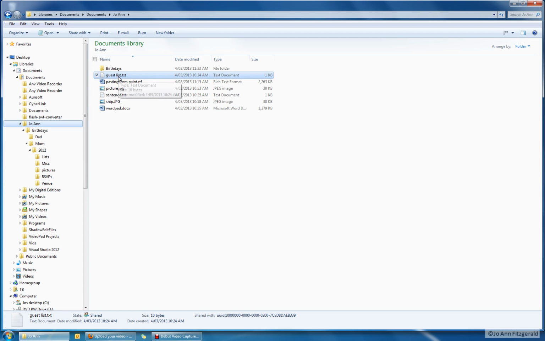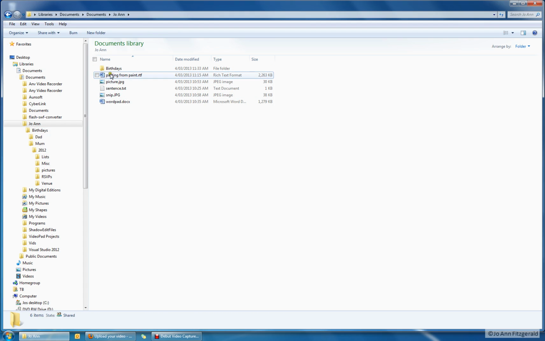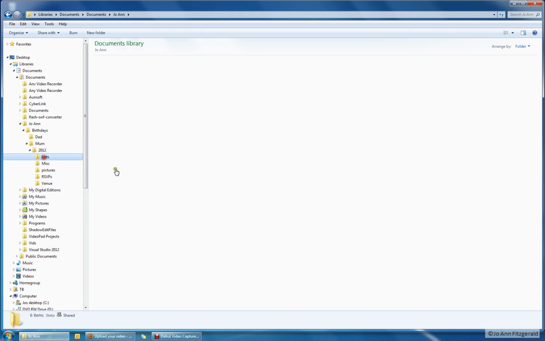Now, okay, I want to move guest list to lists. I'm going to highlight guest list. Then, using my mouse, I hold the left button down and slowly move it over. See how it comes up, move to lists, on the screen? That's what you want. Then you let it go, and it will disappear from here and be moved into lists. And if I left mouse click on lists, there it is.